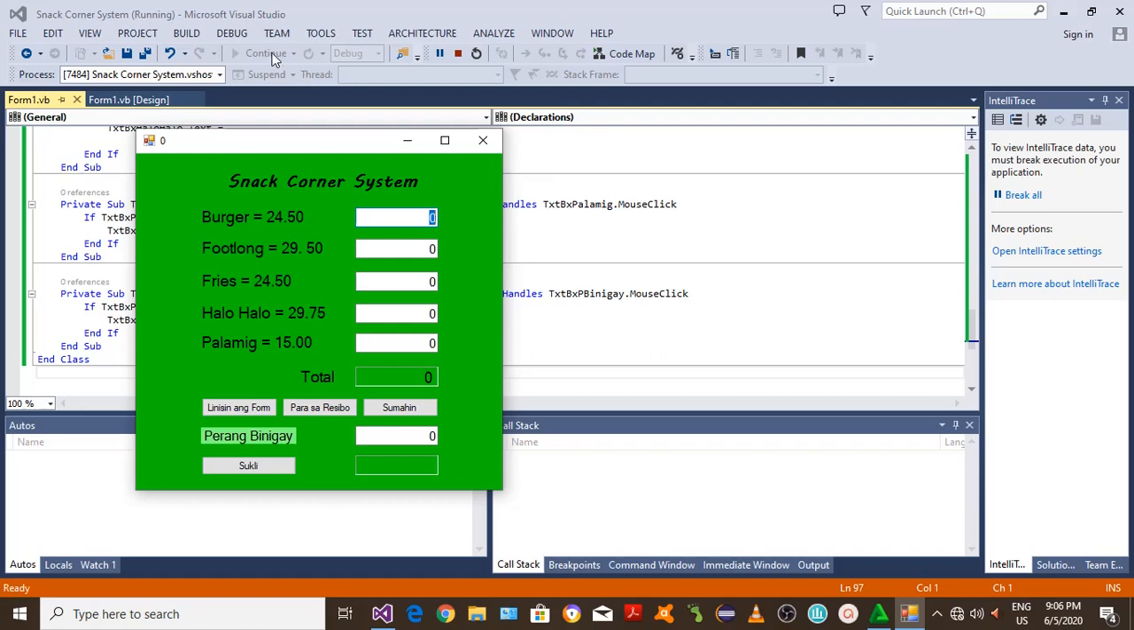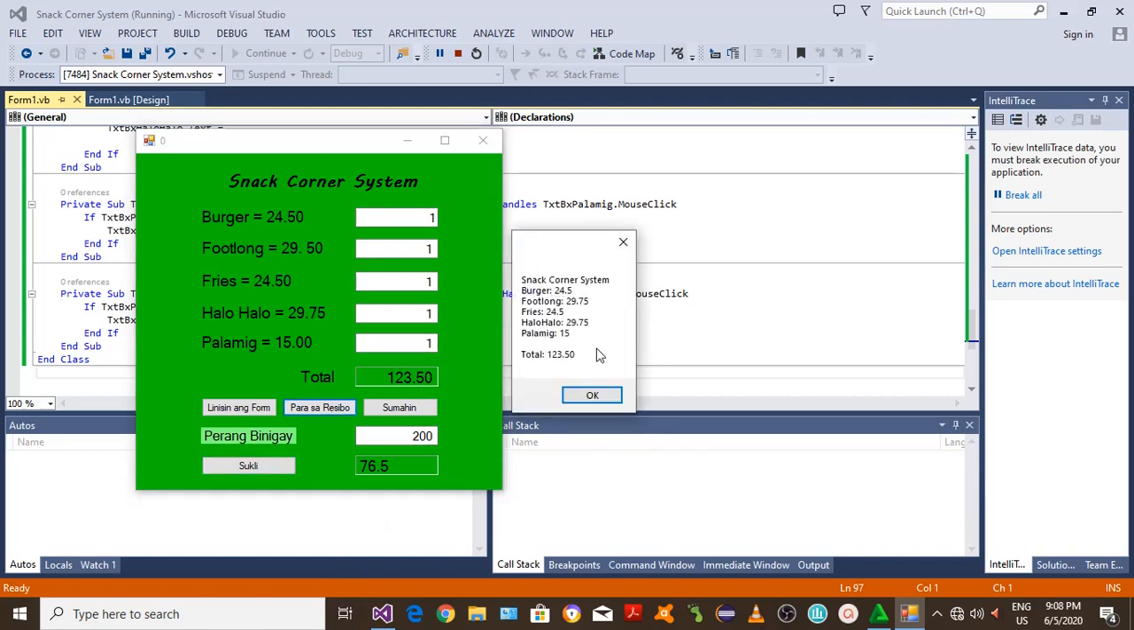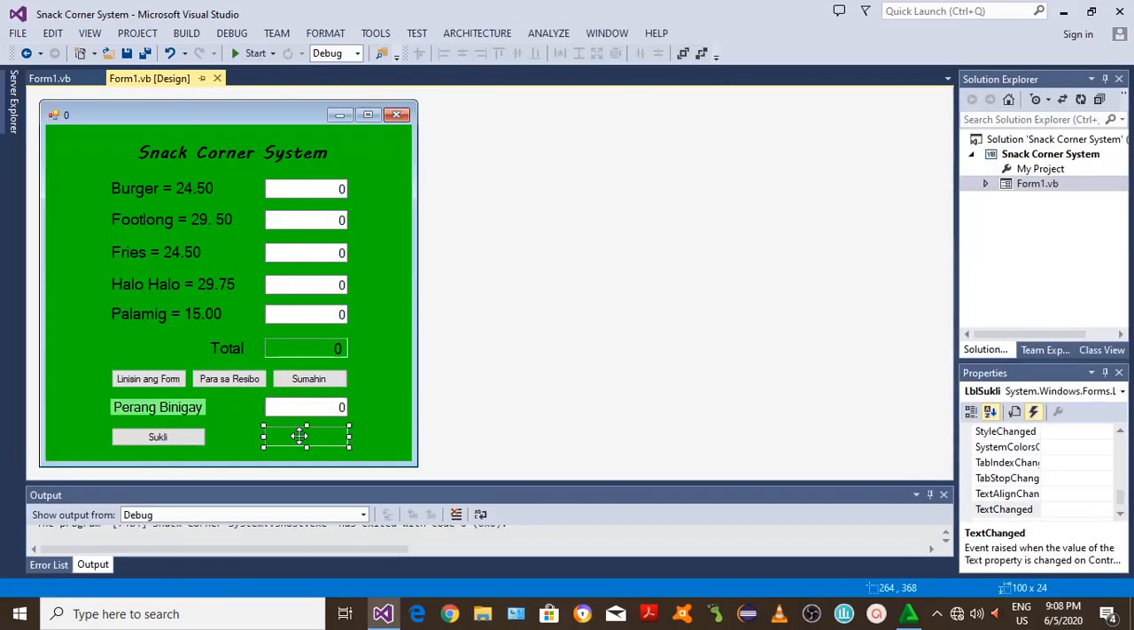Okay, let's test the method that we've created. So, maglalagay tayo dito ng data. Bawa sa burger, yan, isa. Then, click natin yung sumahin. Merong 123.50. Then, halimbawa, nagbigay yung customer ng 200. So, meron siyang sukli. Okay, lalabas doon pag pinindot natin yung sukli. And then, para sa resibo, pag once clinick natin ito, okay, lumabas siya. Ang problema ay hindi pa nailabas yung perang binigay tsaka yung sukli kasi nga hindi pa natin siya sinasama doon sa method ng para sa resibo.